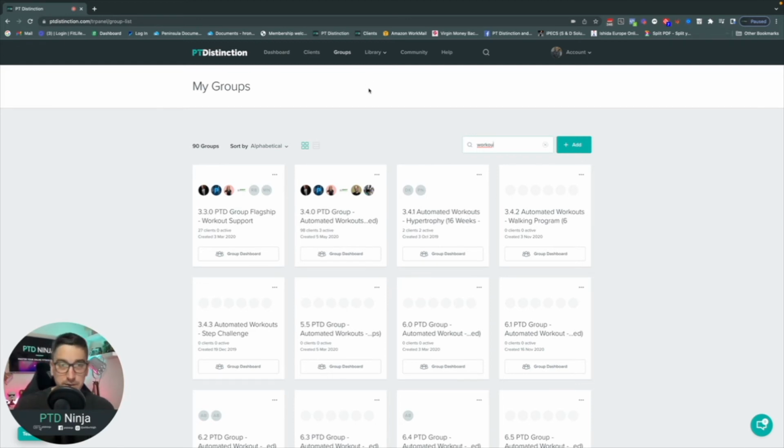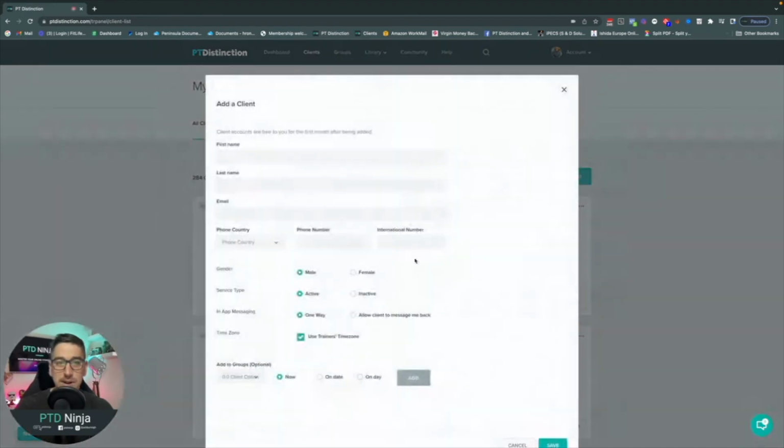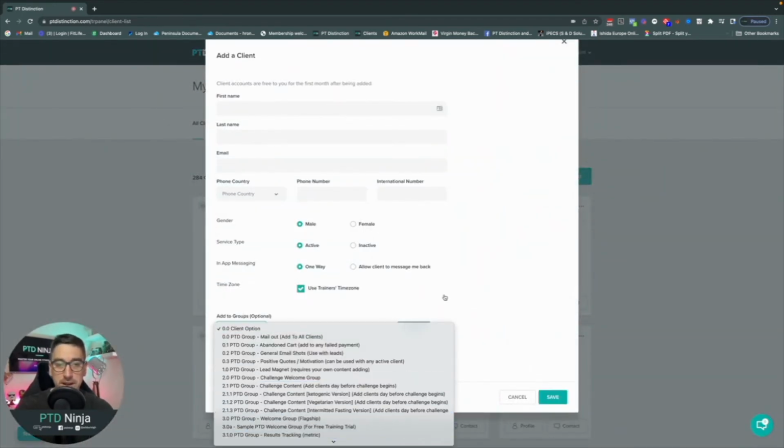So now we've got these groups that we're going to use. We can actually add this to our clients. Now we can do this in a couple of different ways. We can just go into clients on the top, and once we're in clients, we can click add. And when we're adding our clients, we can use our group menu here to drop them in.